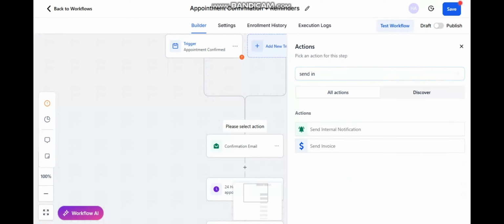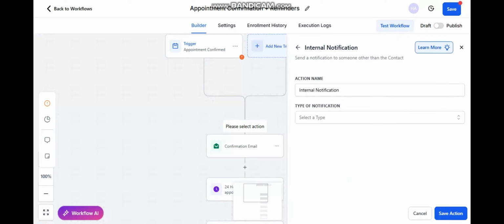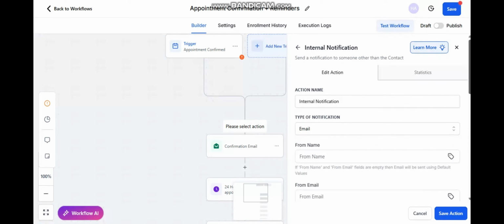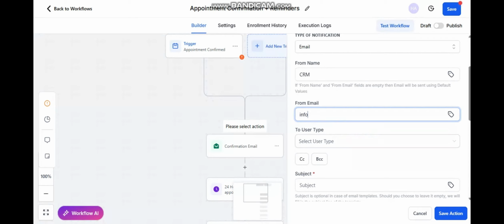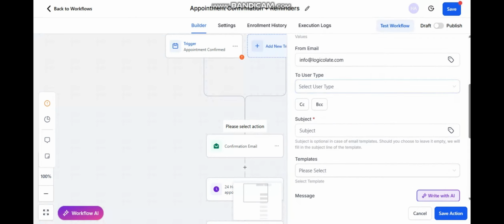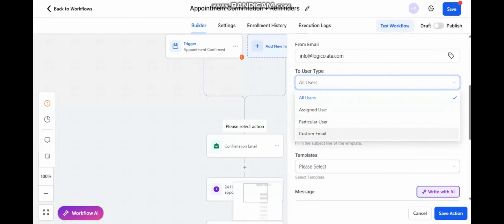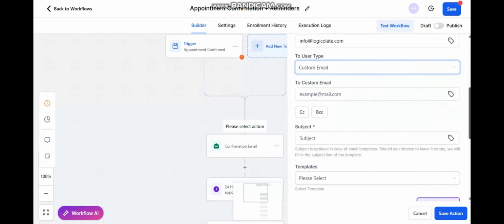Another thing you can do is send an internal notification to yourself or your team. This can be email, SMS, or WhatsApp. Let's select email. From name could be CRM or whatever you want. So, info@logicalate.com and select user type. You can do all users for now, or if you want, you can enter a custom email.